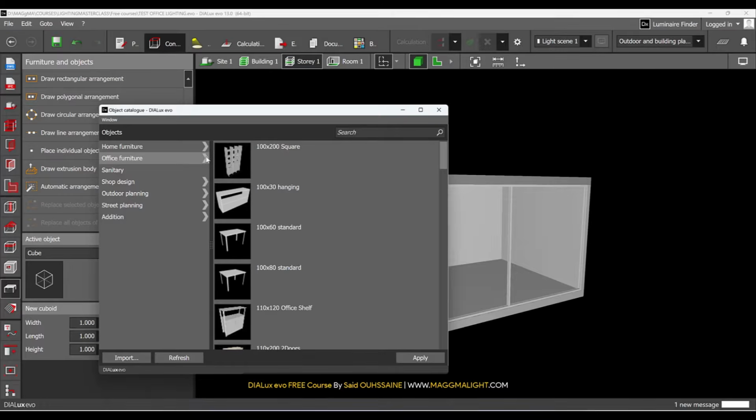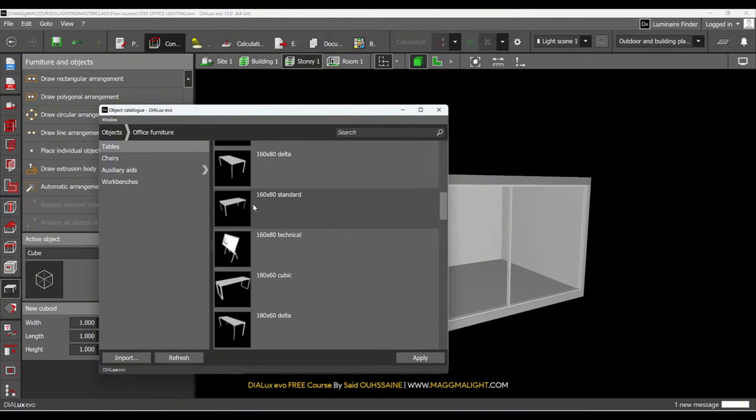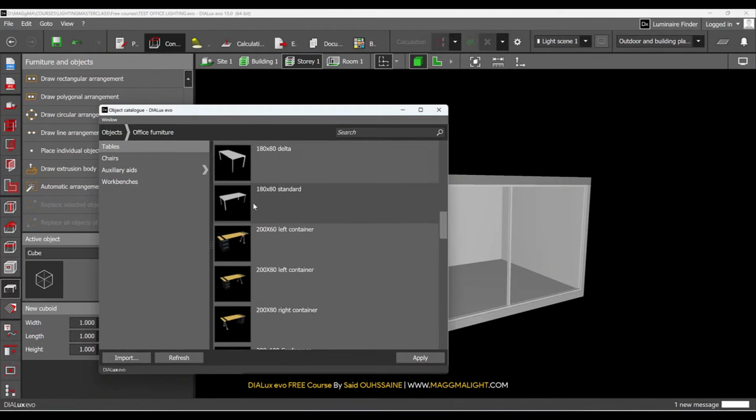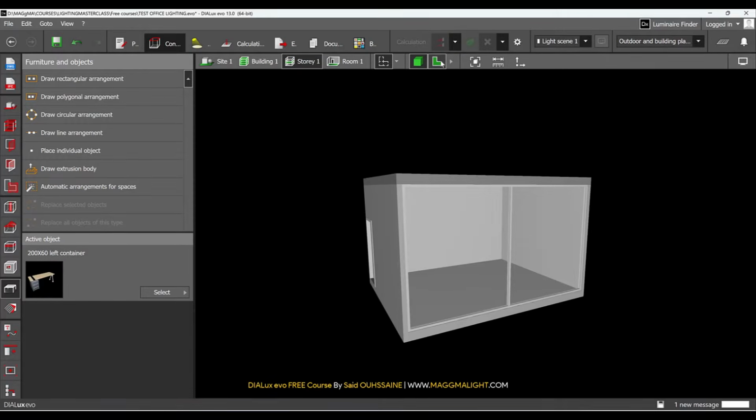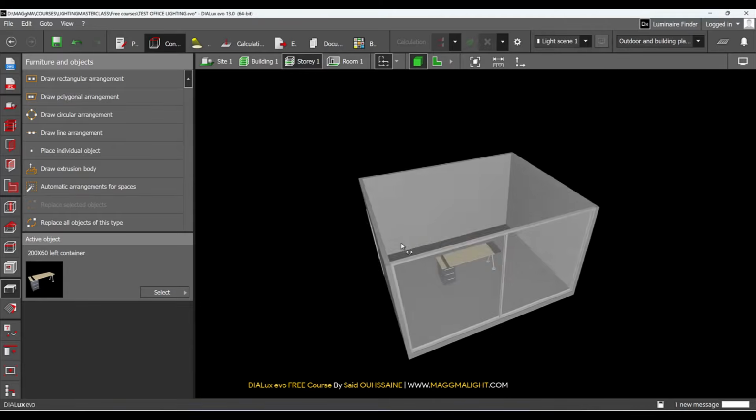I can click on this arrow here, go to Tables. I can choose any table I'd like to. For example, let's choose this one. Left container, apply. It's now active. I can go to 2D and then place it. I have so many ways to place it, but I will place it randomly by dragging and dropping it on my project like this. In 3D it would look like this.